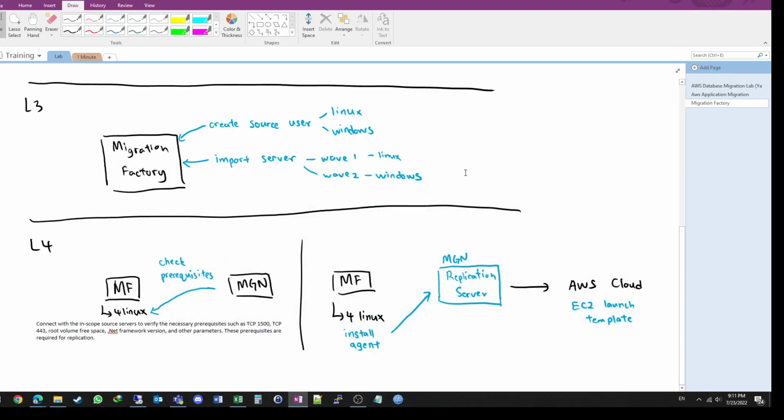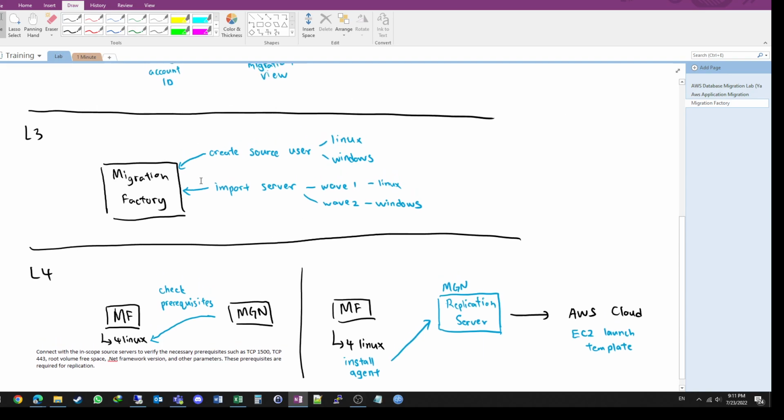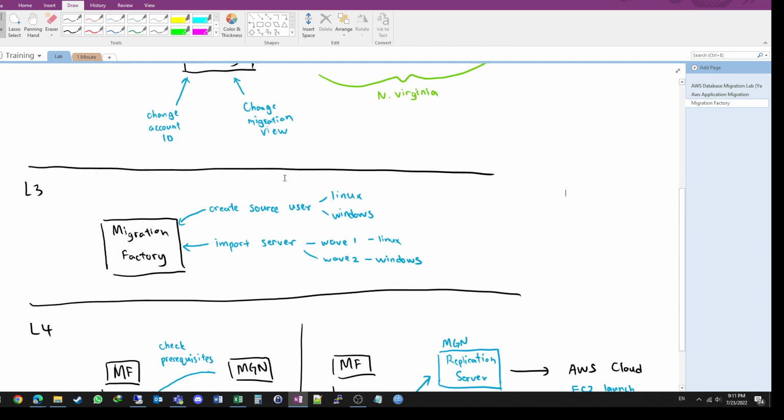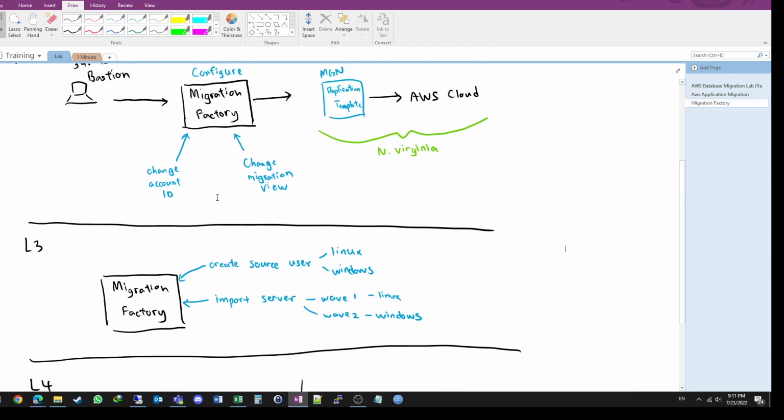Hi everyone, Yap here. So in the previous lesson, we have done setting up the migration factory, importing the server in, creating the source user, everything is done.